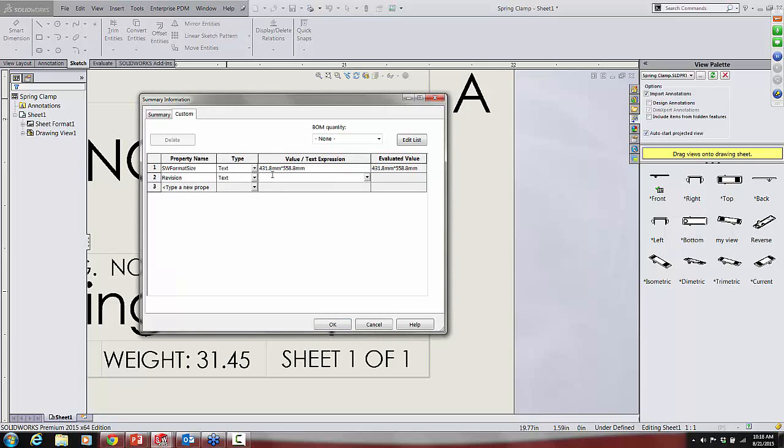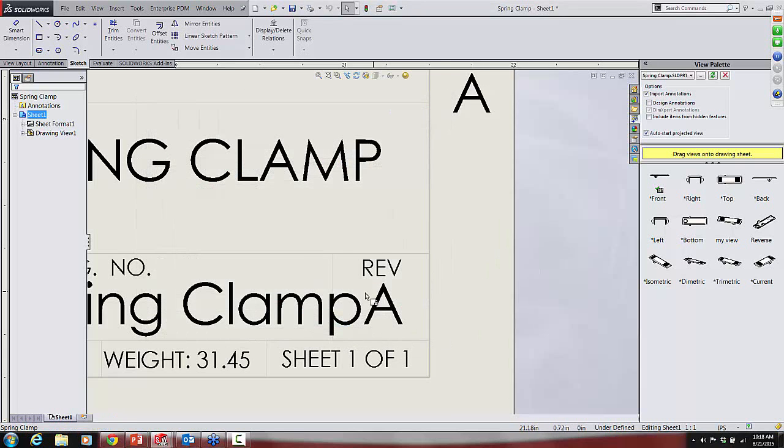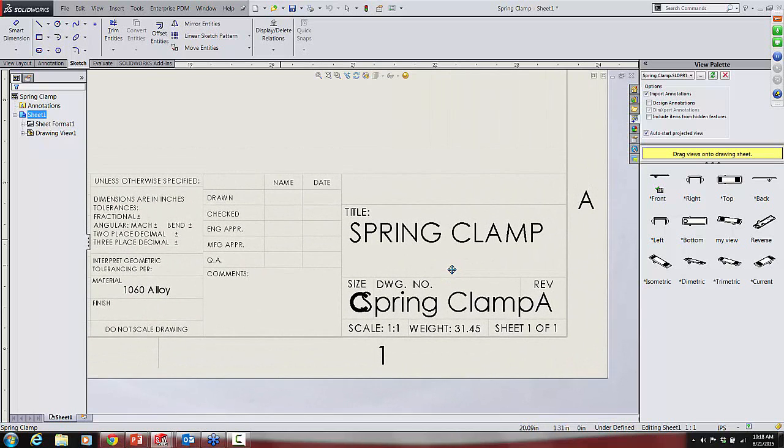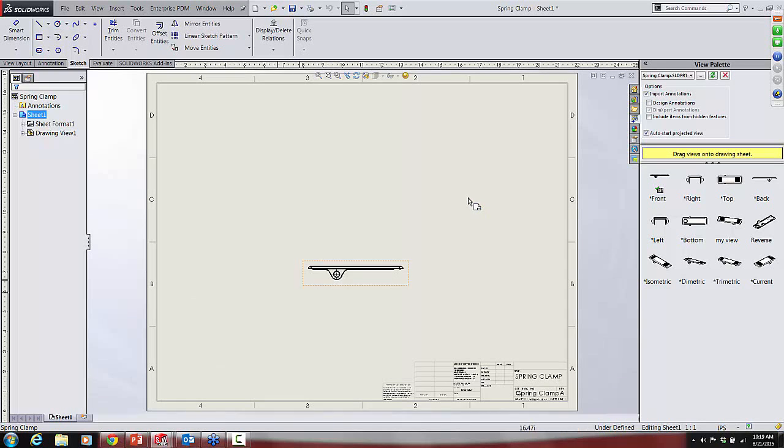Now this probably should be in your drawing template also, any of these custom properties that you're going to be using over and over again. So build your templates, save them, share them, and that way your title blocks get filled in automatically for you. So there it pulled in the revision from that model custom property. And there's the material that we assigned to the part. So that will save a lot of work over the years.